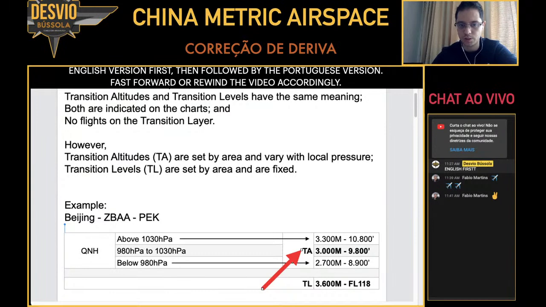So usually we have the opposite in places where the transition altitude or the transition level changes. For example, in Brazil, you always have the same transition altitude, and it's the transition level that is going to change. Okay, there are some places in the world where you have a fixed transition altitude and a fixed transition level. So in China, the transition level will be fixed, but the transition altitude is changing. Okay, and as I just mentioned, transition levels, TLs, are also set by area. So you have them by area, but they are fixed.